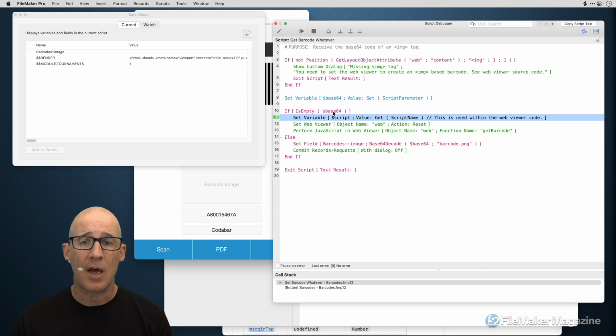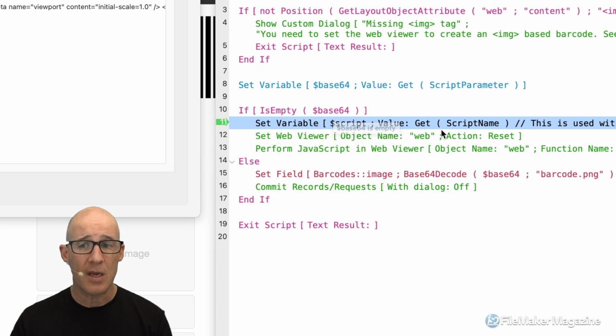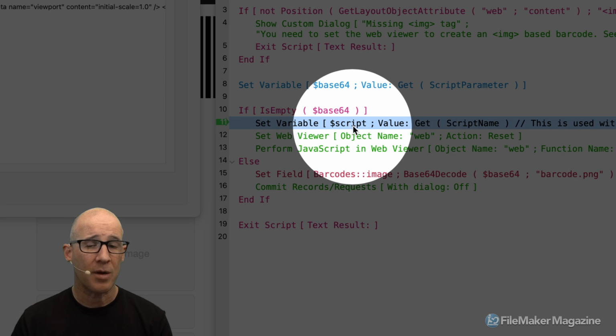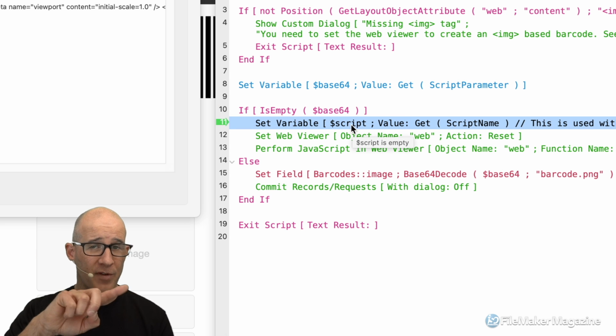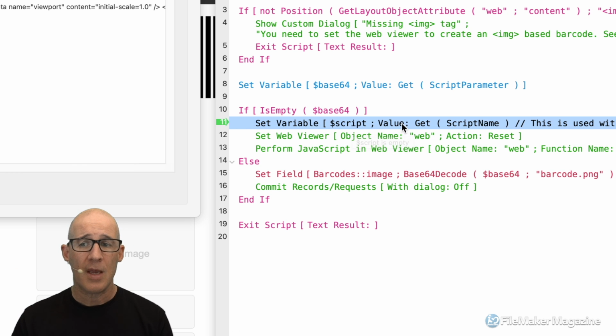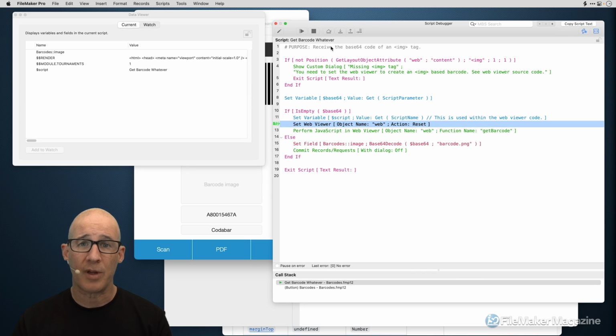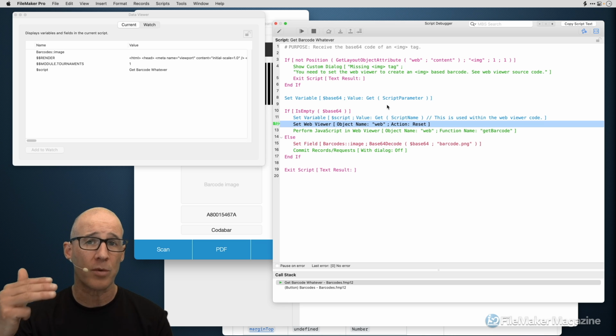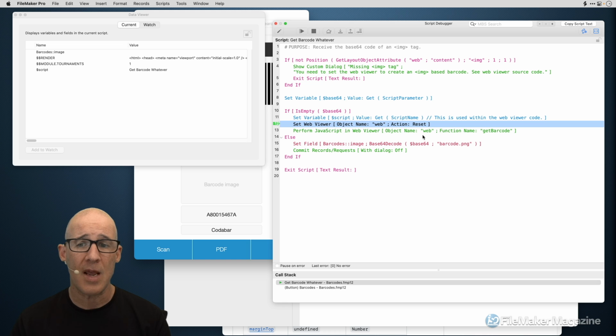So in this case, the base64 is empty. We are going to say what is the name of the script, because remember the web viewer wants to reference this variable right here. So if you change that in the web viewer, change it in the script as well. It gets the name of the script, which I believe is still named get barcode, whatever. So we know that the JavaScript will successfully run FileMaker PerformScript because it has the right script name. We need to reset the web viewer.